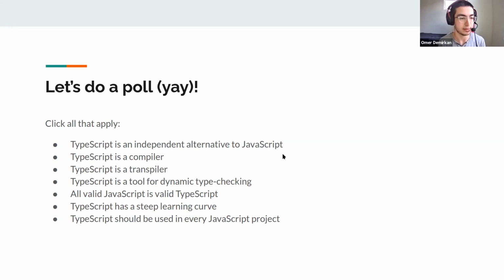Next, there's TypeScript as a compiler, and then there's TypeScript as a transpiler. Both of these are true. You might actually hear these terms thrown around pretty interchangeably, but just know that in the context of TypeScript, they both mean the same thing. And I guess the reasoning behind why this happens in the first place is that it's pretty hard to tell if TypeScript is at a sort of higher or lower level of abstraction than JavaScript.